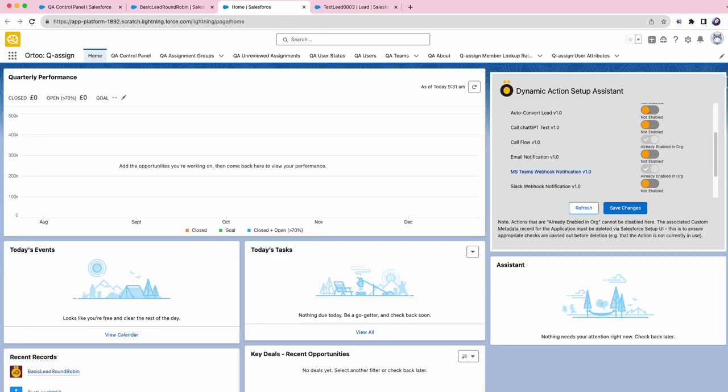Welcome to another QAssign how-to video. In this video, we're going to see how we can set up QAssign to send MS Teams webhook notifications using dynamic actions. Ortoo's dynamic actions provide us with the ability to interact with applications outside of Salesforce. After installing dynamic actions, we're going to enable MS Teams webhook notifications from Dynamic Actions Setup Assistant.